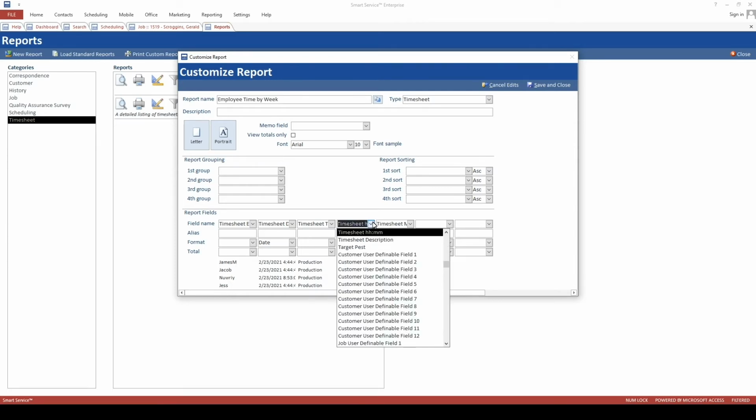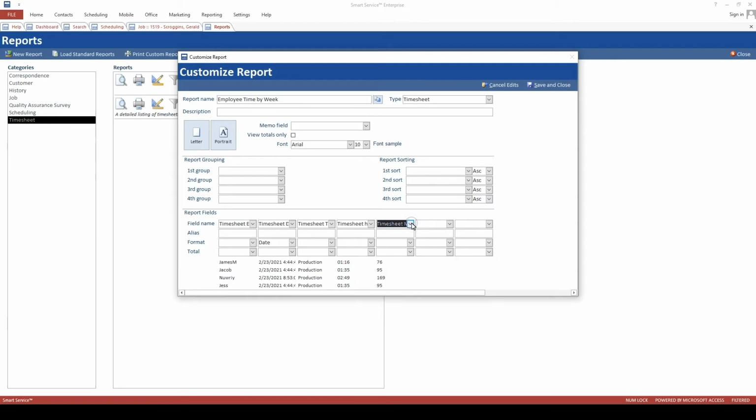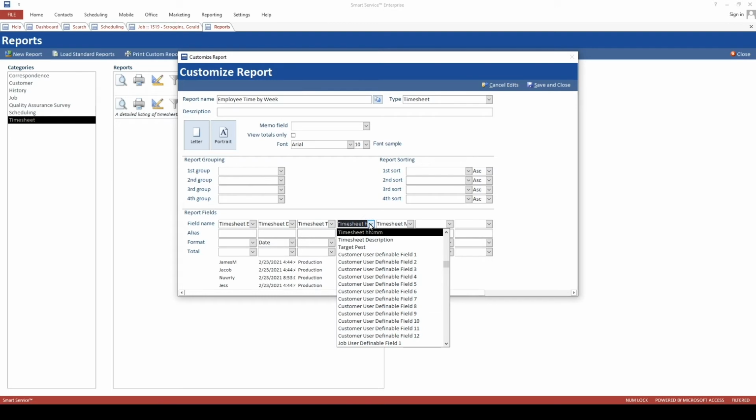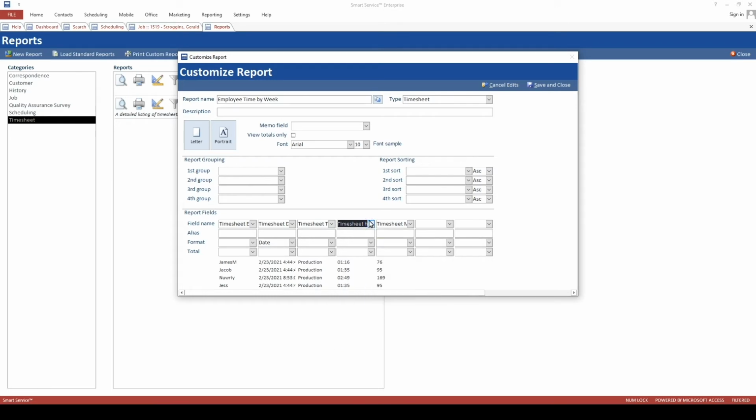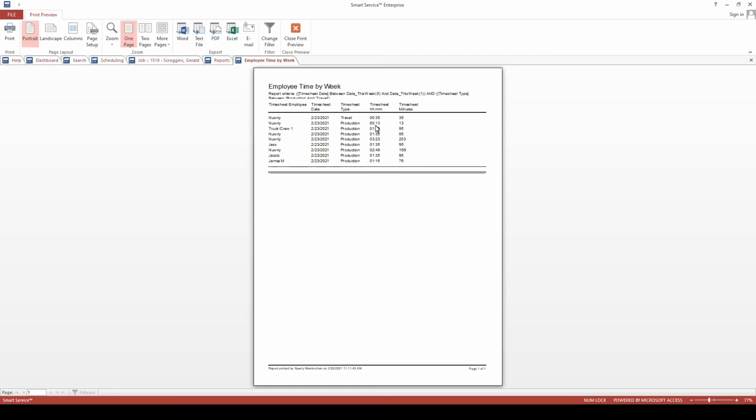In previous versions of Smart Service, you'd have to just see your jobs as timesheet minutes. So if you had a job that lasted a couple hours, obviously you'd have to do some math there to figure out how many hours that is, because we just display the minute value. With the latest version of Smart Service here, version 109, we've gone ahead and added that timesheet hours and minutes, which will do that calculation for you. So if I save this report and run it, we can take a look at what this means for us.